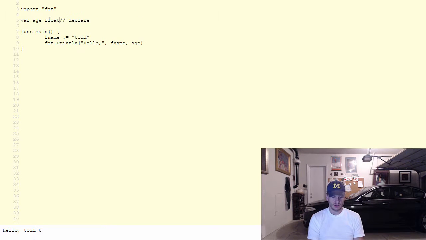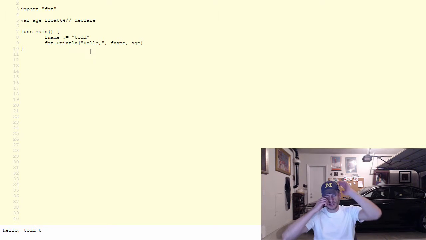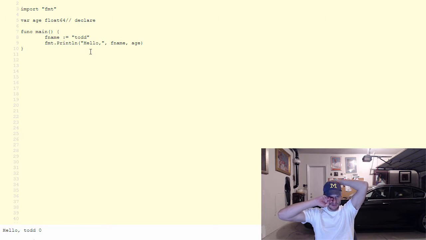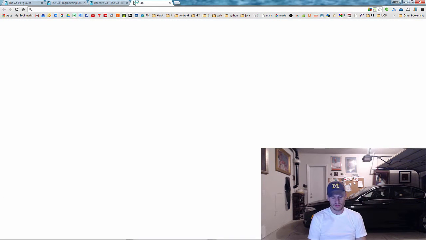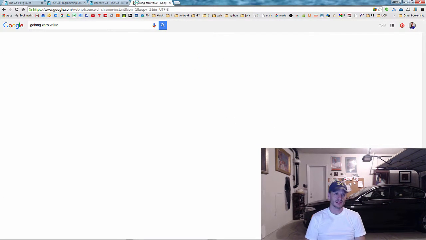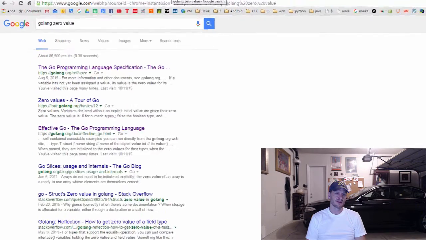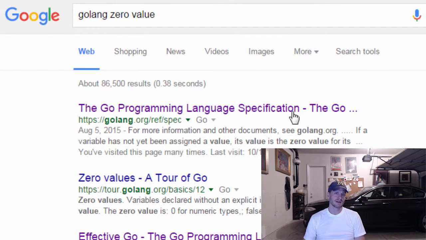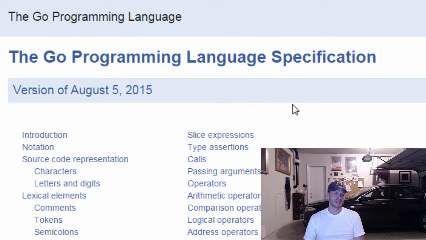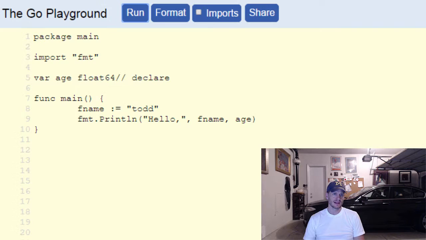If this had been a float, and we use either int for an int or float64 for a float, if I run that, it would be 0.0. I don't know why it's just showing zero. Something's happening in the background there. But the zero value for a float64 is 0.0. So you can learn about the Golang zero values. Basically, an int is zero, a float64 is 0.0, a string is just empty quotes, an empty string, and then everything else is nil. Not null, it's nil. N-I-L.